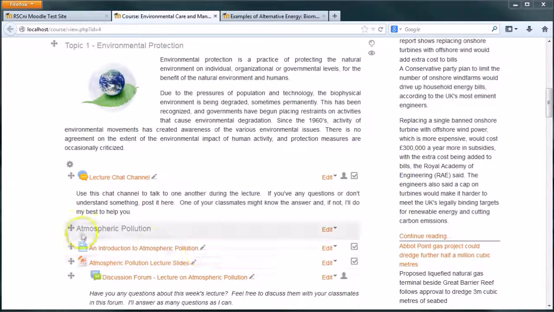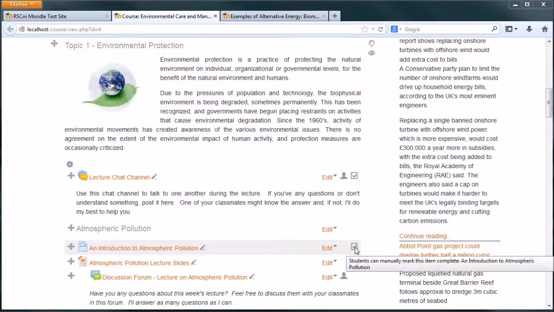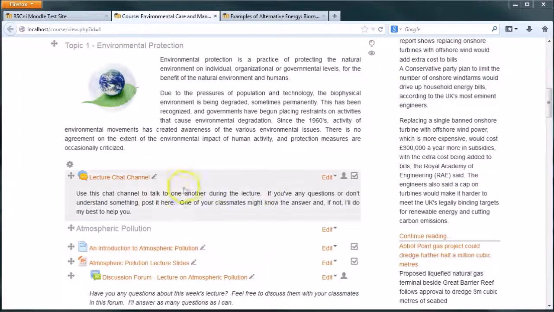And if I hover over, say, take for instance this little introductory page of notes here, if I hover over that, what you can see in my little mouse tooltip says is that students can manually mark this item complete. What that means is that if I'm running this course, say, as a blended learning course, or a flipped classroom, or whatever approach that you're thinking of, and I've told my students to go off and read through this content or watch this video or whatever, once they've done that, I'll expect them to check that off in their course.